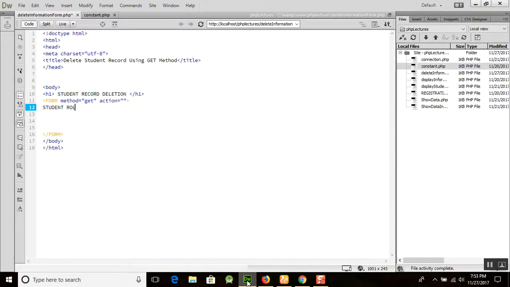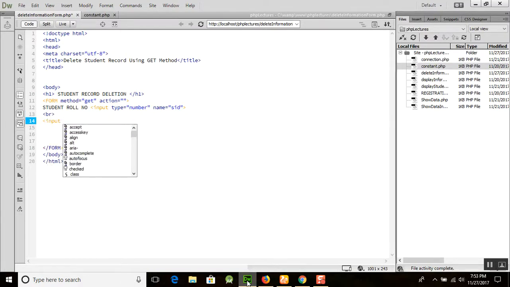So we'll take the ID of the student, roll number, and then use input type equal to number, because we are taking the primary key as an integer, and name equal to SID. Now we are inserting another HTML element: input type equal to submit, and we will submit the form.